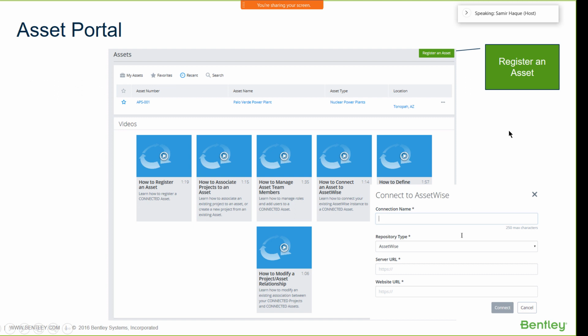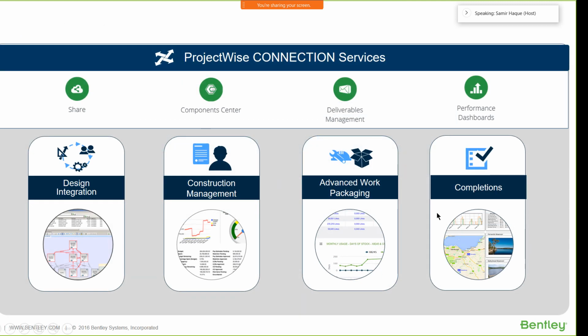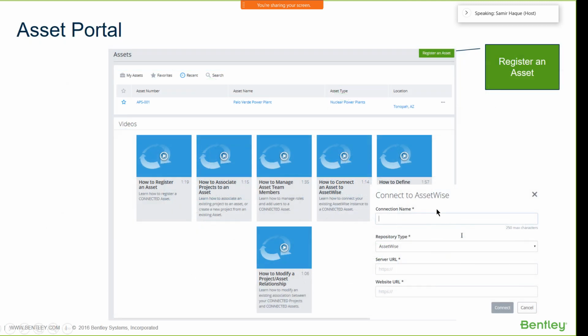All right, we've added a new thing as well, and this is our AssetWise asset portal. This allows you to manage your specific assets. So once you can go ahead and create an asset that you have, and then you can connect, oops, back up there, I should have clicked. You can connect directly to AssetWise by using the correct AssetWise connection and repository names.